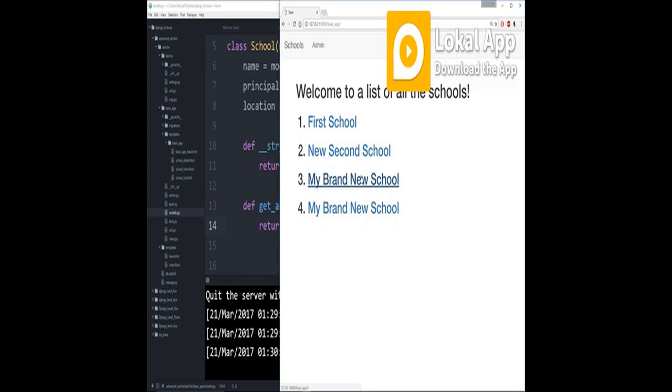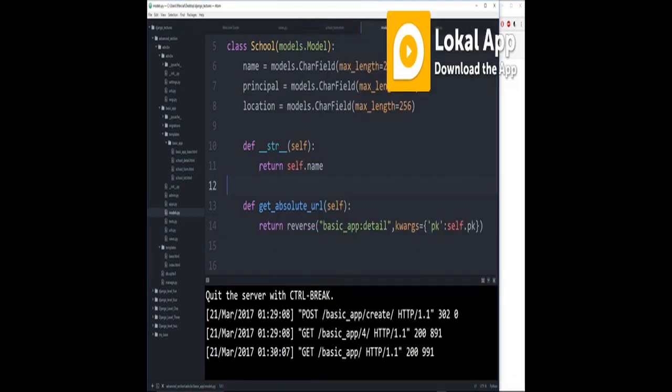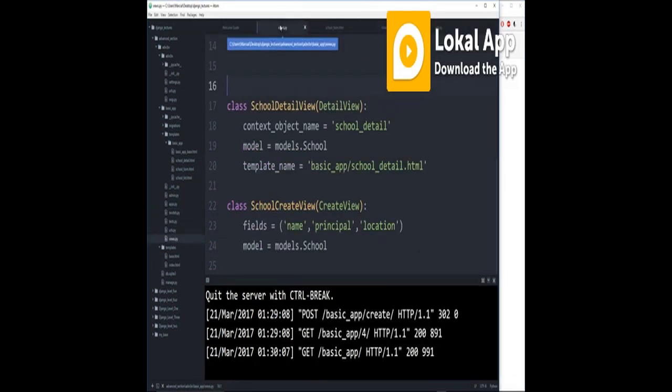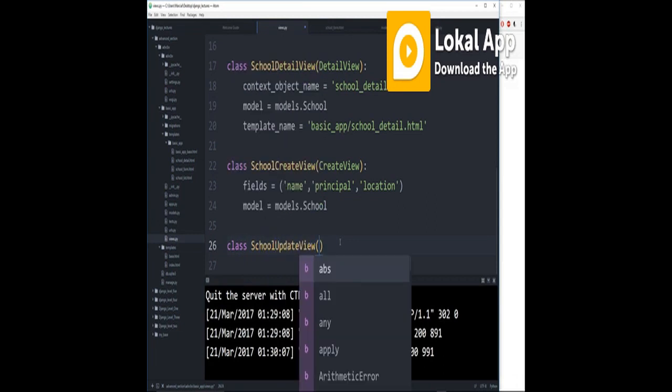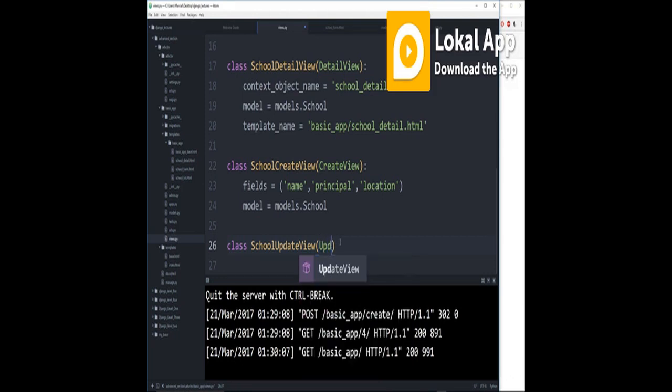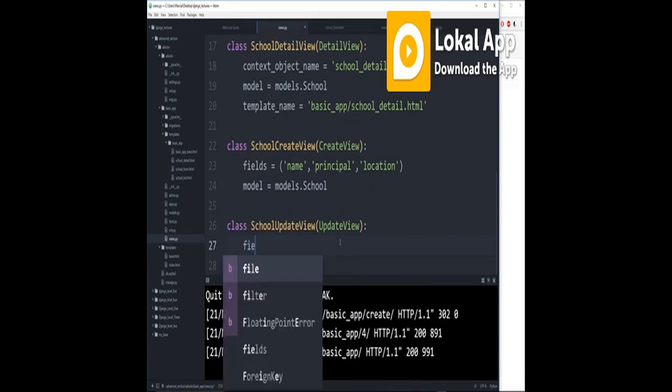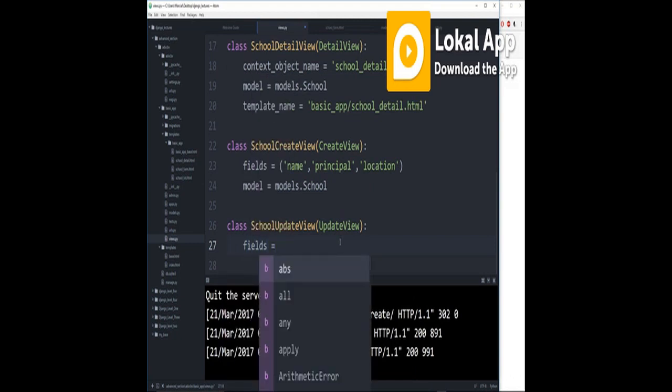And a lot of the work has already been done for us since we did a lot of stuff while we were doing the create view. So school update view should actually be quite simple as well. Let's come over to views.py, and I will create a new class called school update view. And I would recommend that you name your classes the way I'm doing it, with the model name and then create view or update view or detail view, etc. And then I'm going to inherit from update view. And this one's quite simple. Again, we're going to specify what fields we want to be updated.